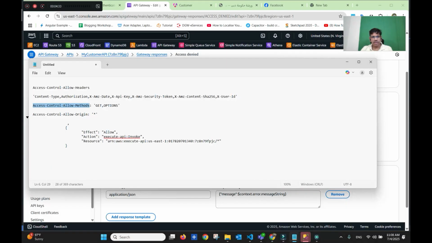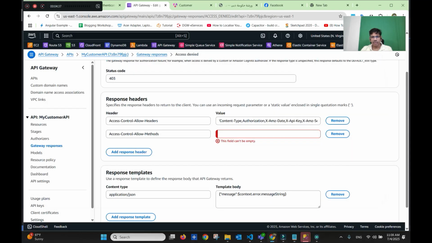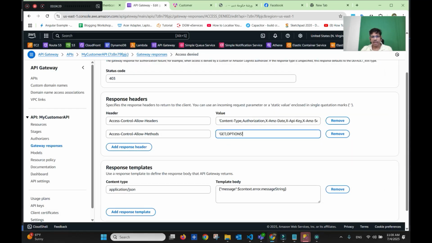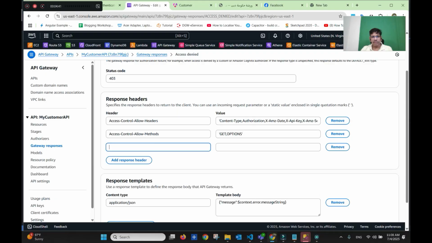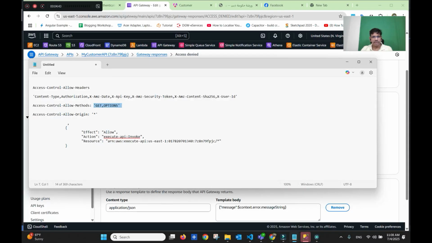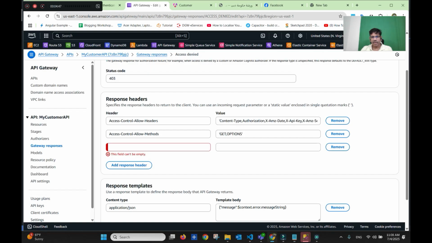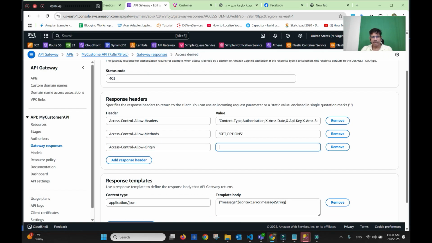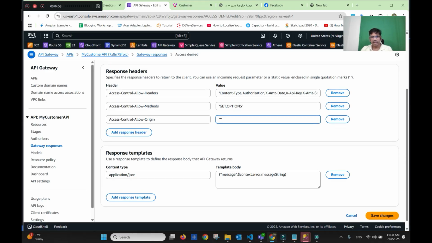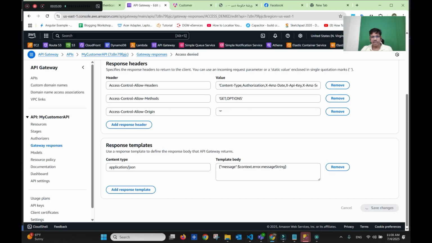There I put, for the time being, these two methods, GET and OPTIONS. Then I need to add one more header, which is Access-Control-Allow-Origin. Then I put star to allow everything. Okay, then click save changes.